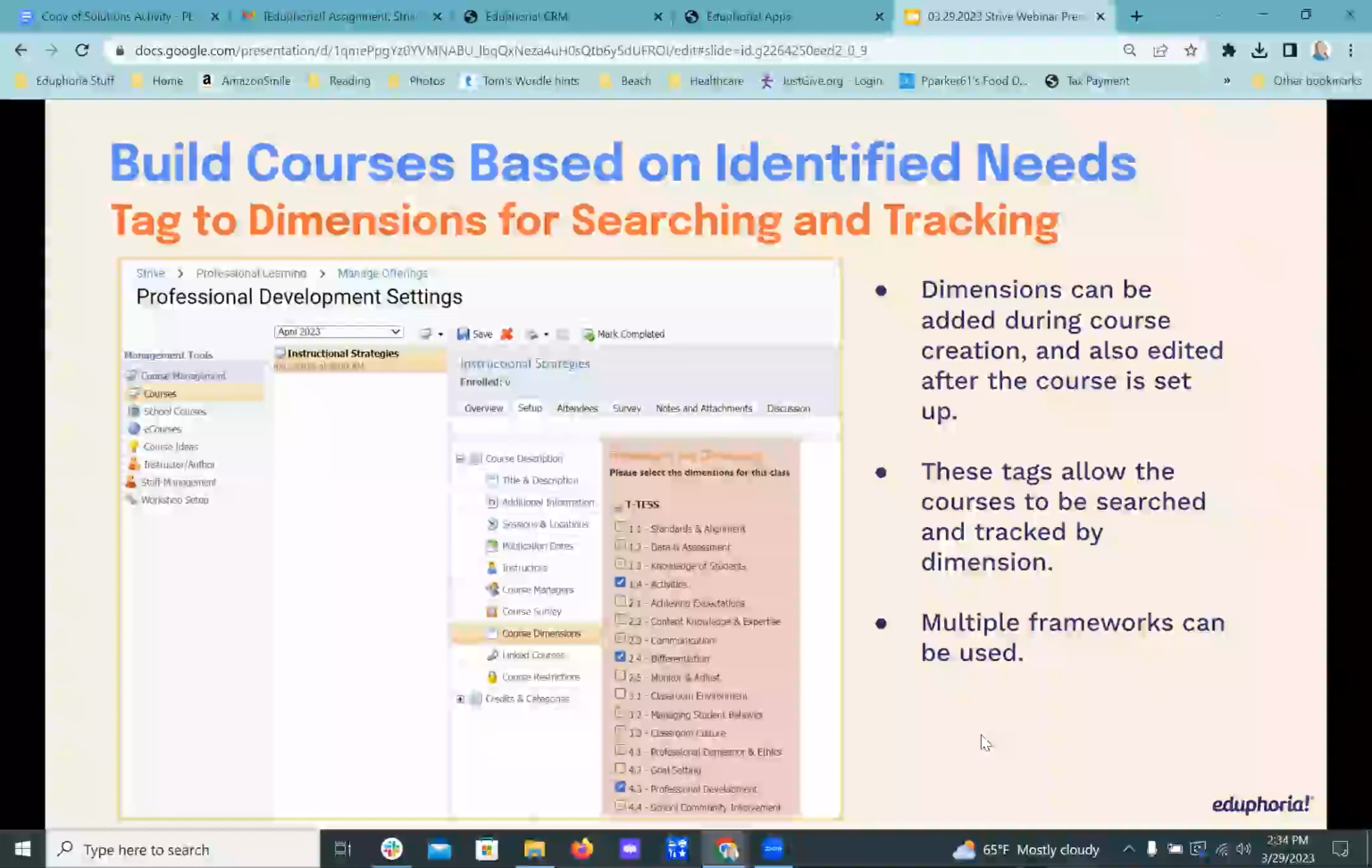But on the professional development side, you can tag to more than one framework. So I could pick a couple of things from t-tests, and then I could also tag it to something that was a framework identified by my district. And a framework is just sort of the backbone of standards or criteria that you're using to measure something. So it could be something that was just for your district, or it could be something that comes from an outside consulting source that you're using. But you can have multiple frameworks tagged. It doesn't have to be just t-tests.